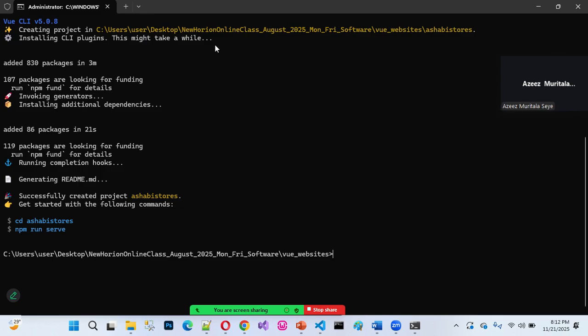So that is it. My project creation is complete now. You can see the system says it successfully created the project Ashabi Store. That's my website, that's my app now. To start working with it, there are two ways. You can start working with this project on the command line.